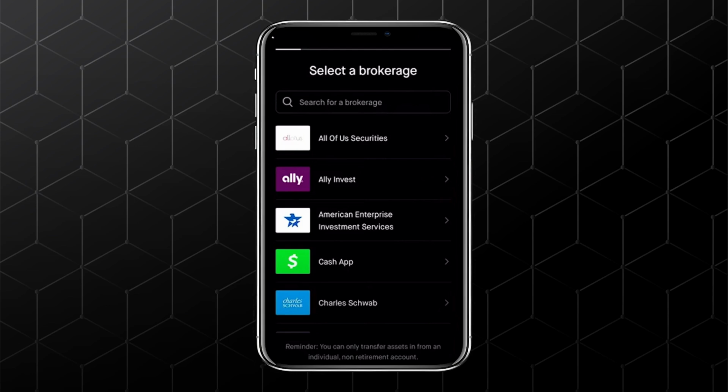Next, you'll be asked to provide information about the brokerage you're transferring from. In this case, select or type Cash App as your brokerage. Then, enter the account details requested. This might include your Cash App investing account number and any other information Robinhood asks for to verify ownership.